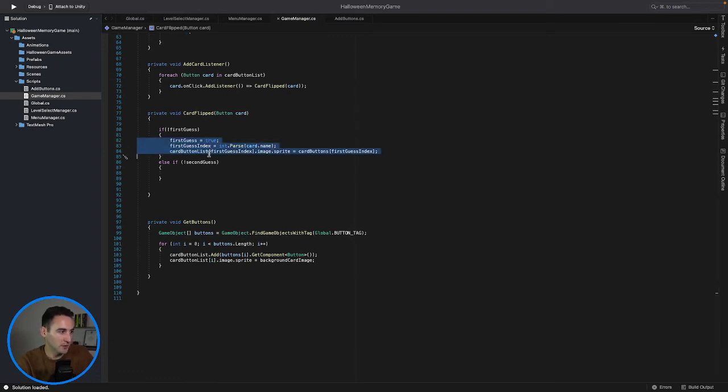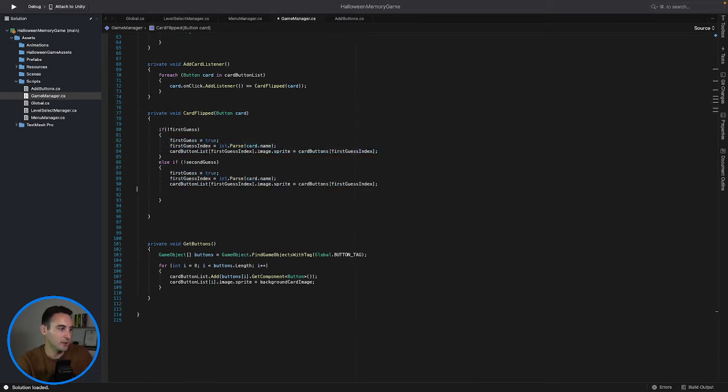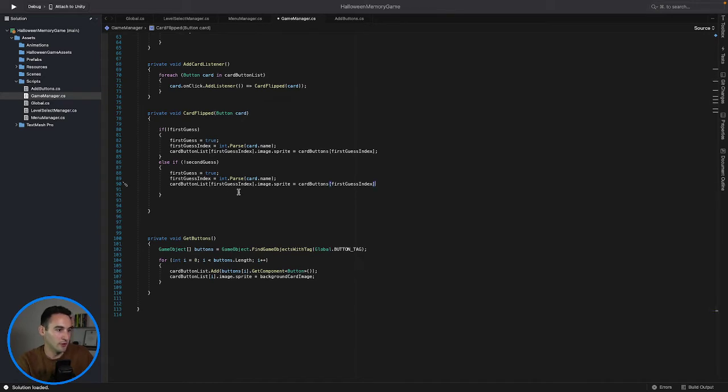So now for the second guess, we want to do pretty much the exact same thing, but instead of the first guess, obviously we are going to change first to second. So second, if you can spell. So let's just copy second. We will place second there, second over there, and second over there. So that should be fine.